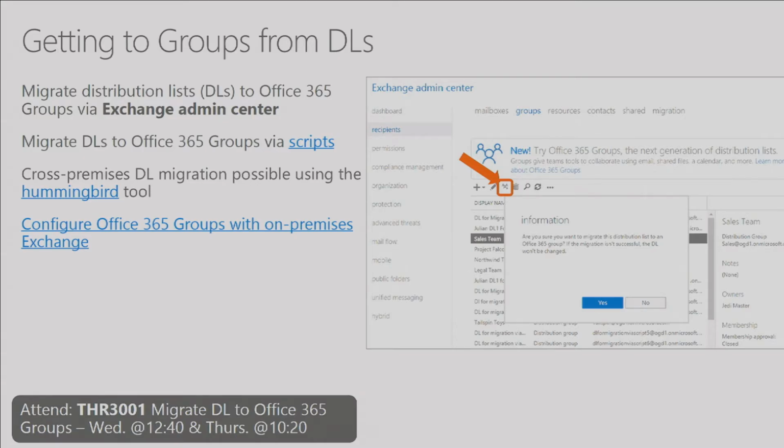And to make that easier, to convert a distribution list to a group, we've introduced a one-click upgrade via the Exchange Admin Center. And since I know you're all administrators, you probably like scripts, so you probably want to automate that using PowerShell. We've delivered scripts for that. And then we also listen. We know that a lot of you are hybrid and you potentially still have some distribution lists or distribution groups on premises. We also have a script to migrate those on-premises DLs to the cloud.